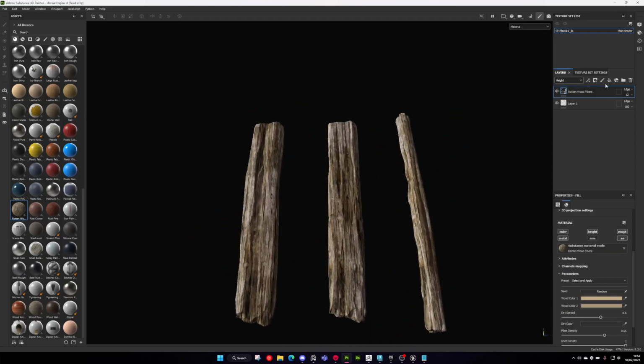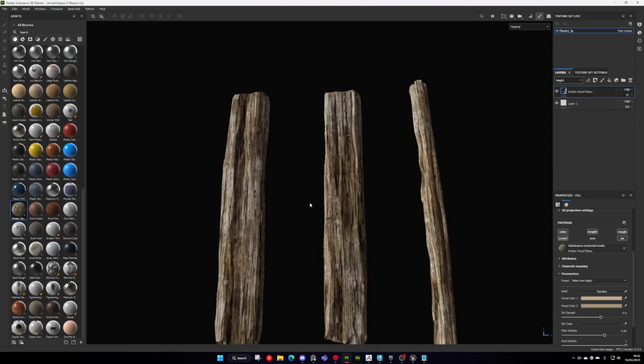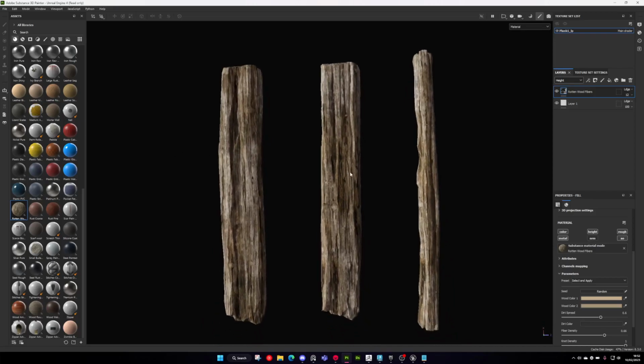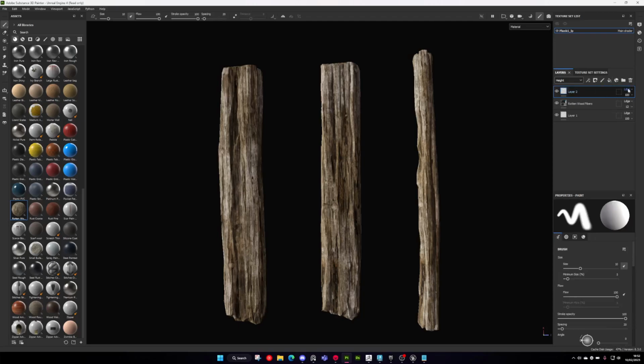Not really. So what I'm going to do is I'm just going to clone stamp it out a little bit, just so I'm not sitting here making my own wood textures for ages. So the way you do that is you can add a paint layer, make sure you're on base color, set it to pass through, and then you can just use the clone tool. I believe you click V somewhere and then just draw in.